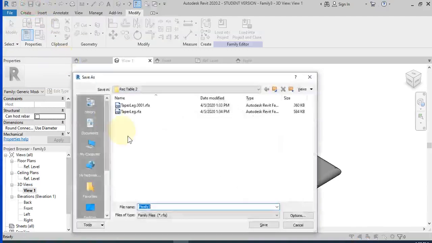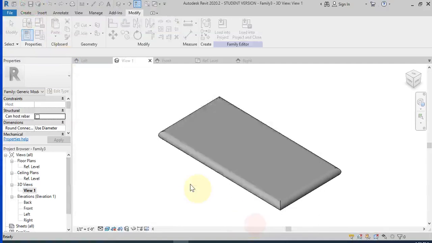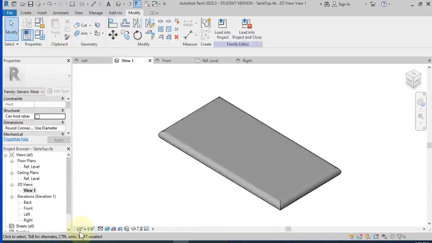Click on Save, and this is our tabletop. And now we'll move on to the family for the whole table.